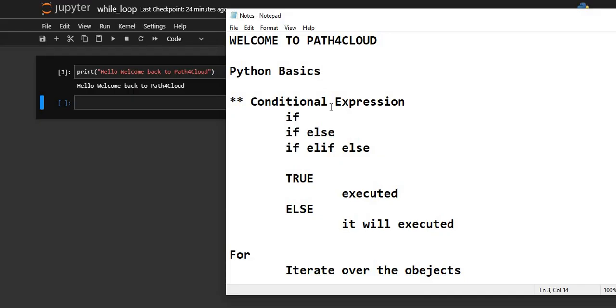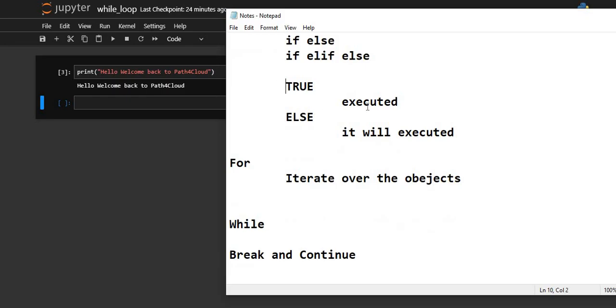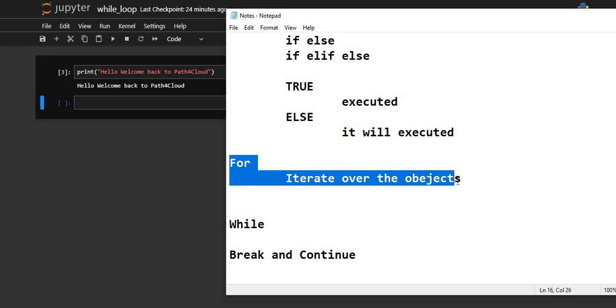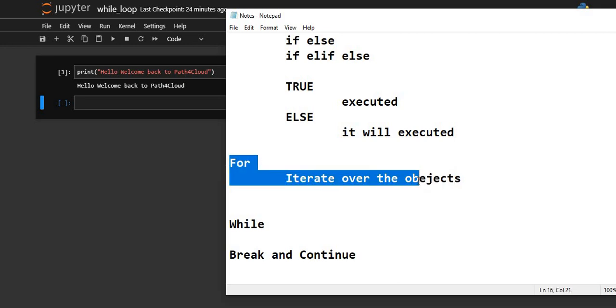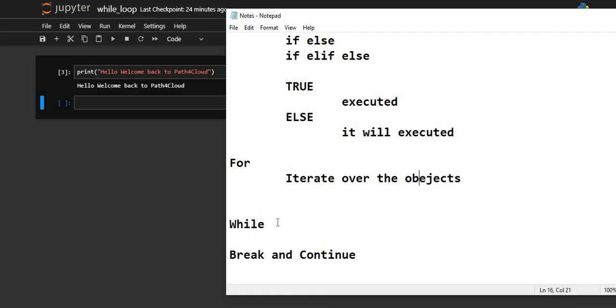So far we have discussed how we can install Python, how you can set up your local labs, and then we have discussed some of the variables, functions, and print statement. Then we have talked about conditional expressions like if, else, and the nested if condition. And we have the for loop, which we discussed in the last video, where we can iterate over an object. So today we have one more kind of loop, which is called the while loop, right?